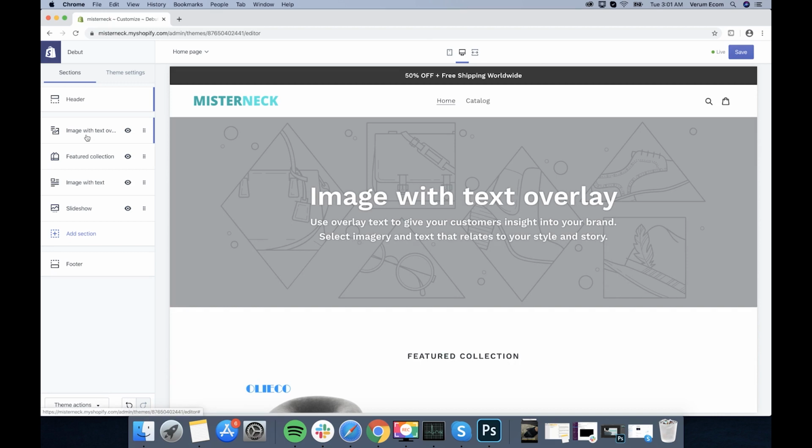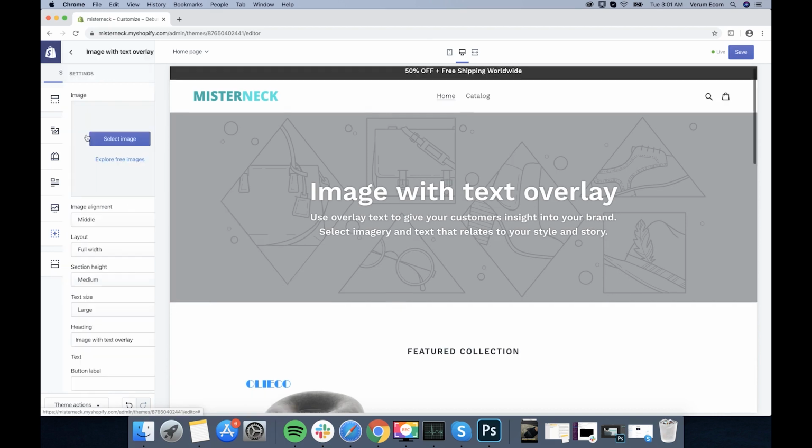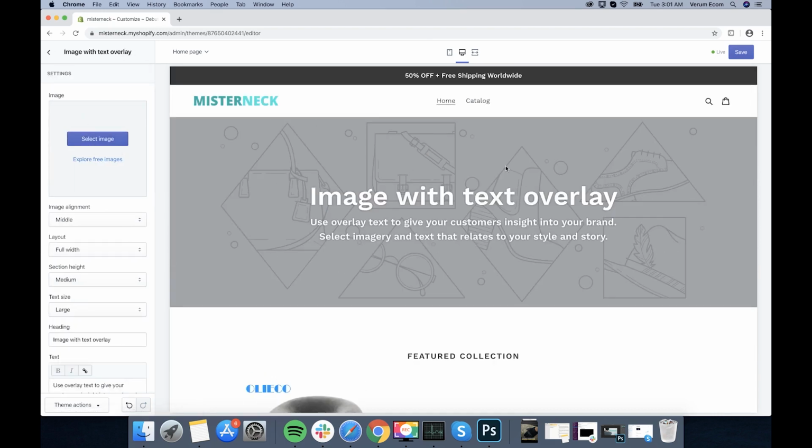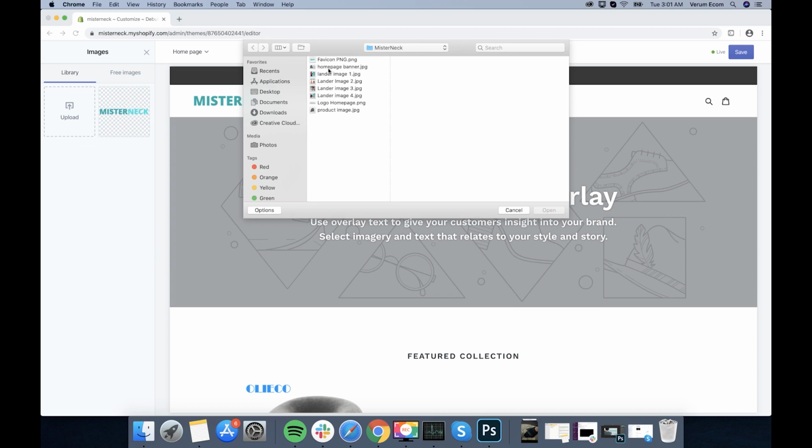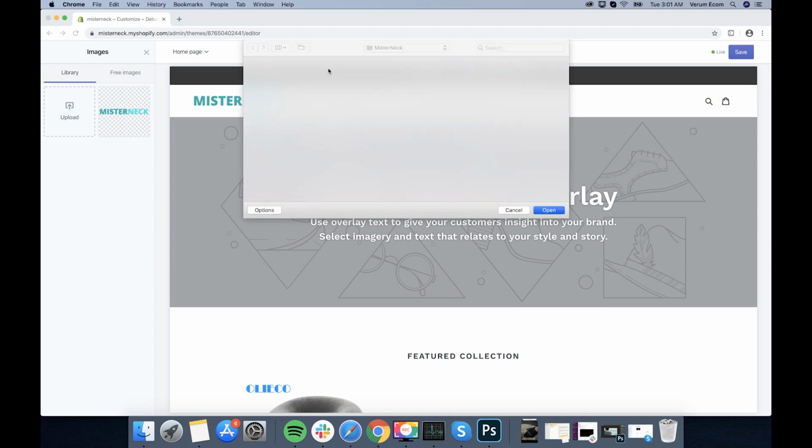So the first section you see over here is an image with text overlay. So let's click on this. Now this is going to be the main banner on the home page. So let's select image again, upload, and we're going to upload the home page banner that we made together in the Photoshop section of the course.